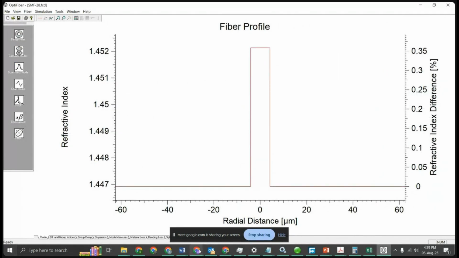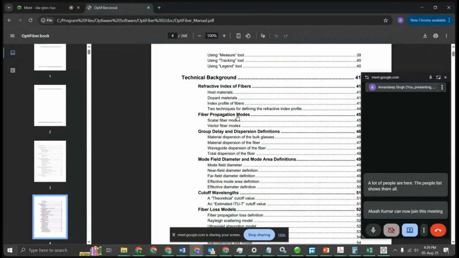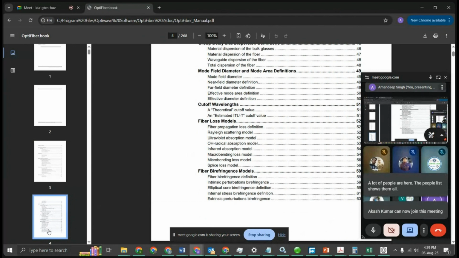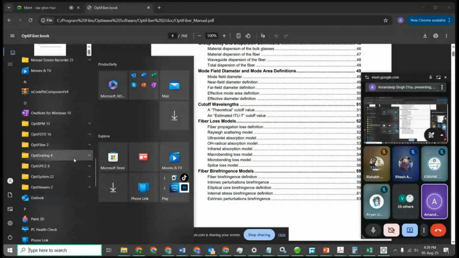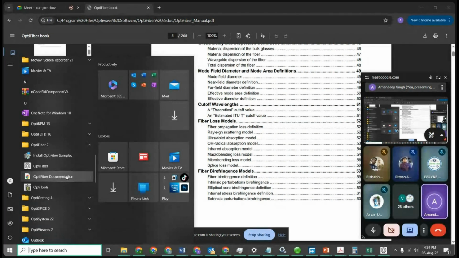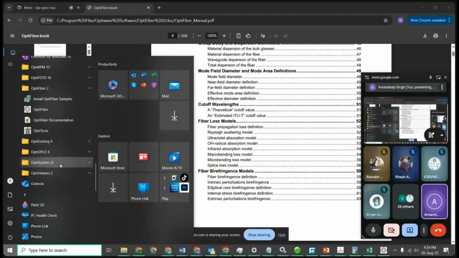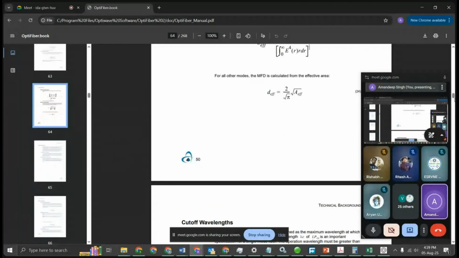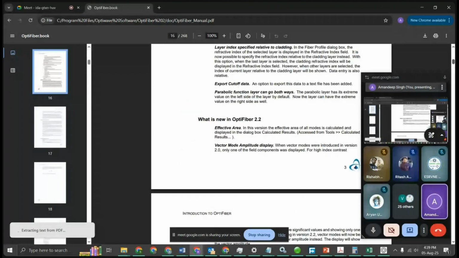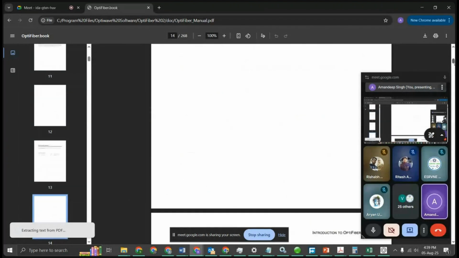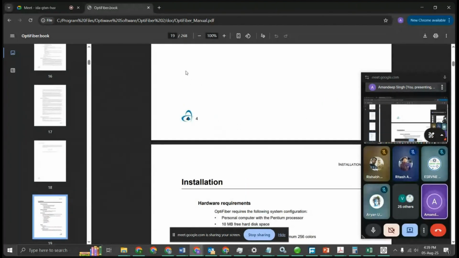Okay. So under this section of manual, I will repeat it again for those who just have joined. When you have installed this Optifiber software, under this section, you can get Optifiber documentation. Similarly, in case of OptiSystem also, you can get OptiSystem documentation. So for each module, you can look into the manual and go through the guide so that you can design your own optical fiber. So I hope this will be helpful.